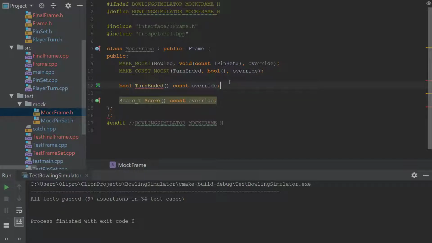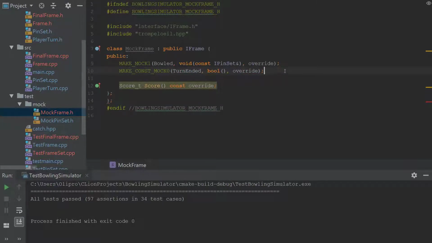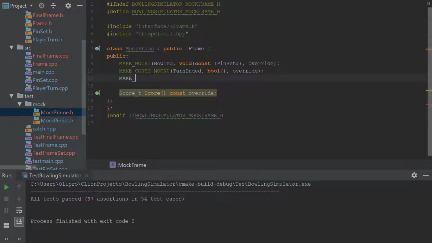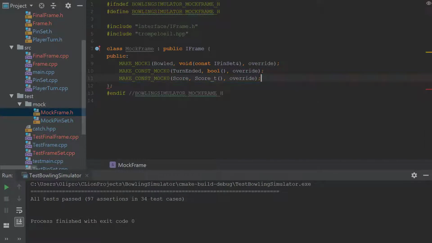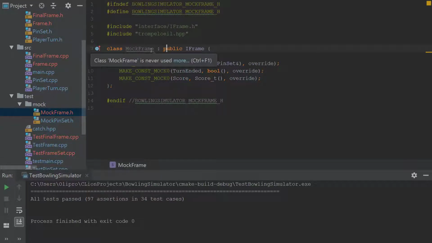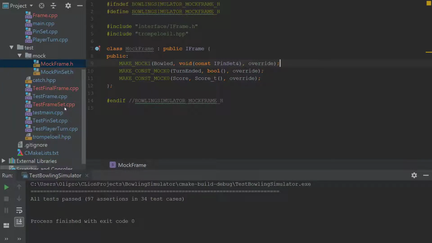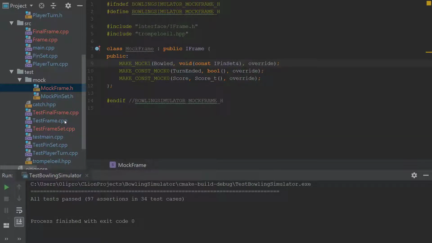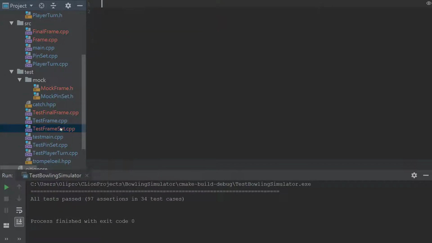And then, of course, we've got turn ended done. So we'll just finally, and that's done it. Right, we've got a mock class, ladies and gents. So that does everything we need there. So let's go over to our test, which we called something. Test frame set, that was it.